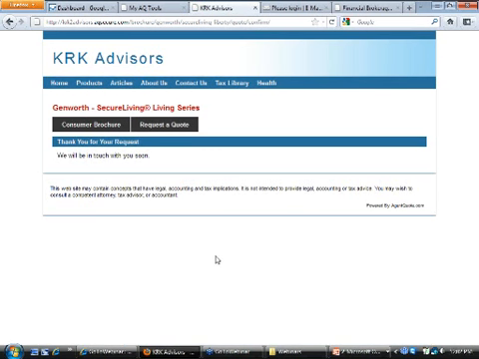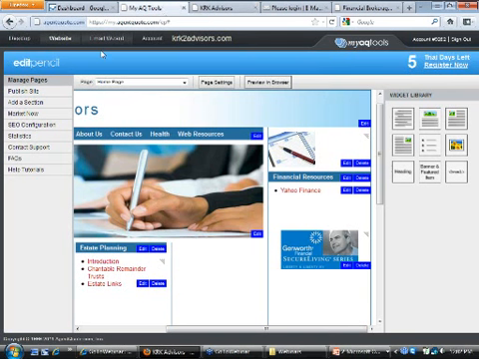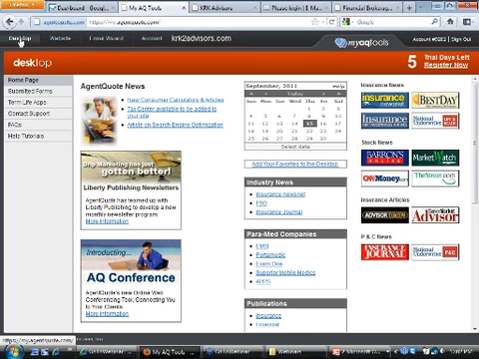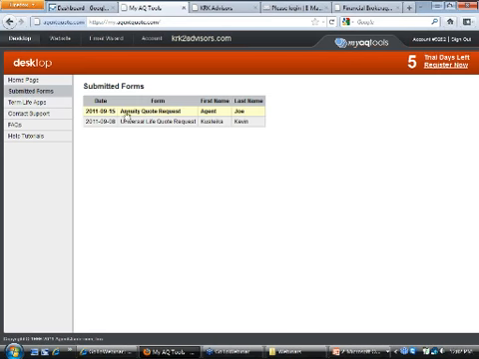So now as the client, I filled that out. Now I'm waiting for a call back from my agent. So if you were to go back to your desktop where you first logged in, first of all, you will get an email notifying you of a quote request. The second is that under Submitted Forms here on the left-hand side of your desktop, you can see that quote request showed up in your system.